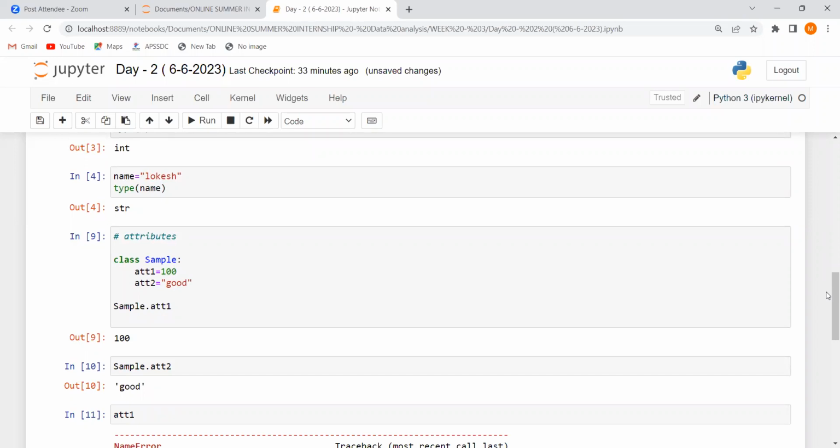We cannot access attributes directly with attribute names. By using the class name we can access the attributes: class name dot attribute name.